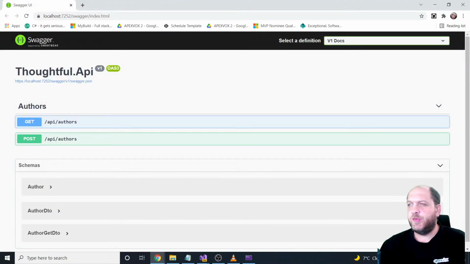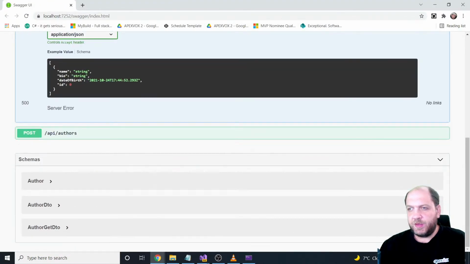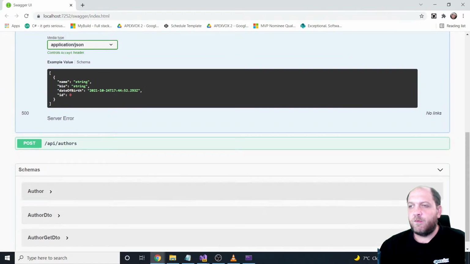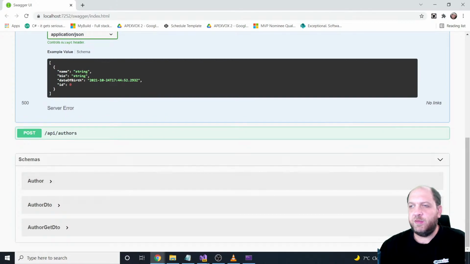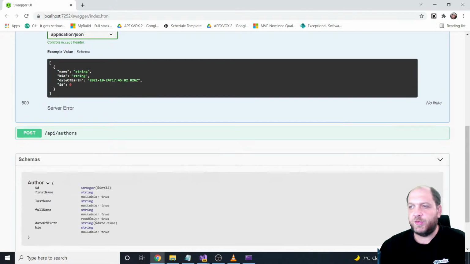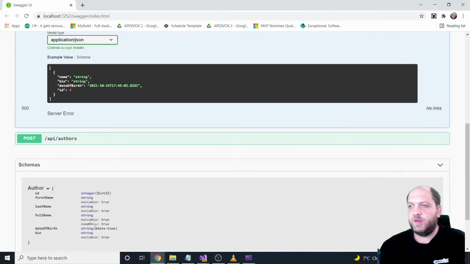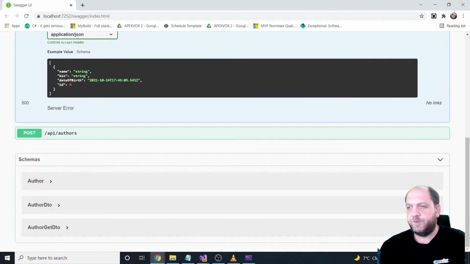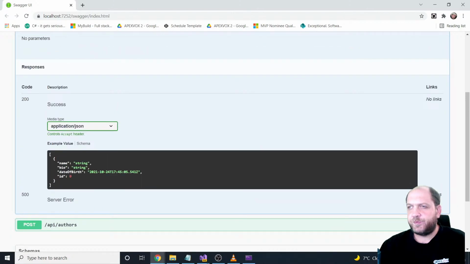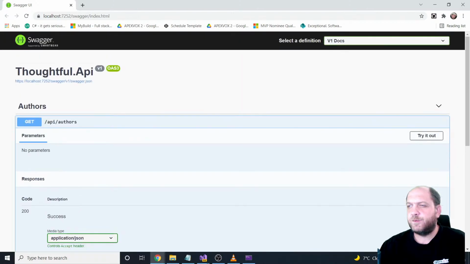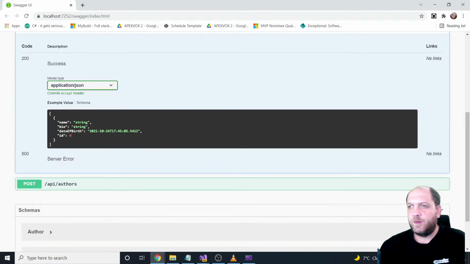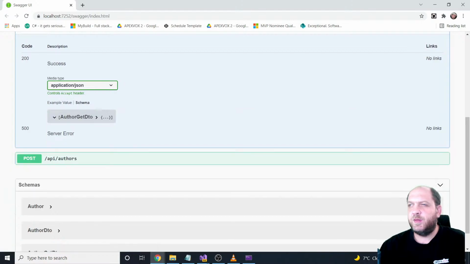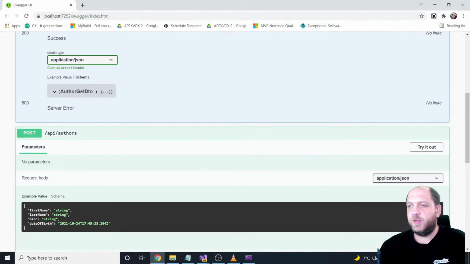So we have authors, and right now also in, but I'm still not sure why in the schema we still see the author. I guess maybe somewhere it's left or something like that. But here we have the author get DTO. Here when it comes to the return type, it's the author get DTO, which is okay.